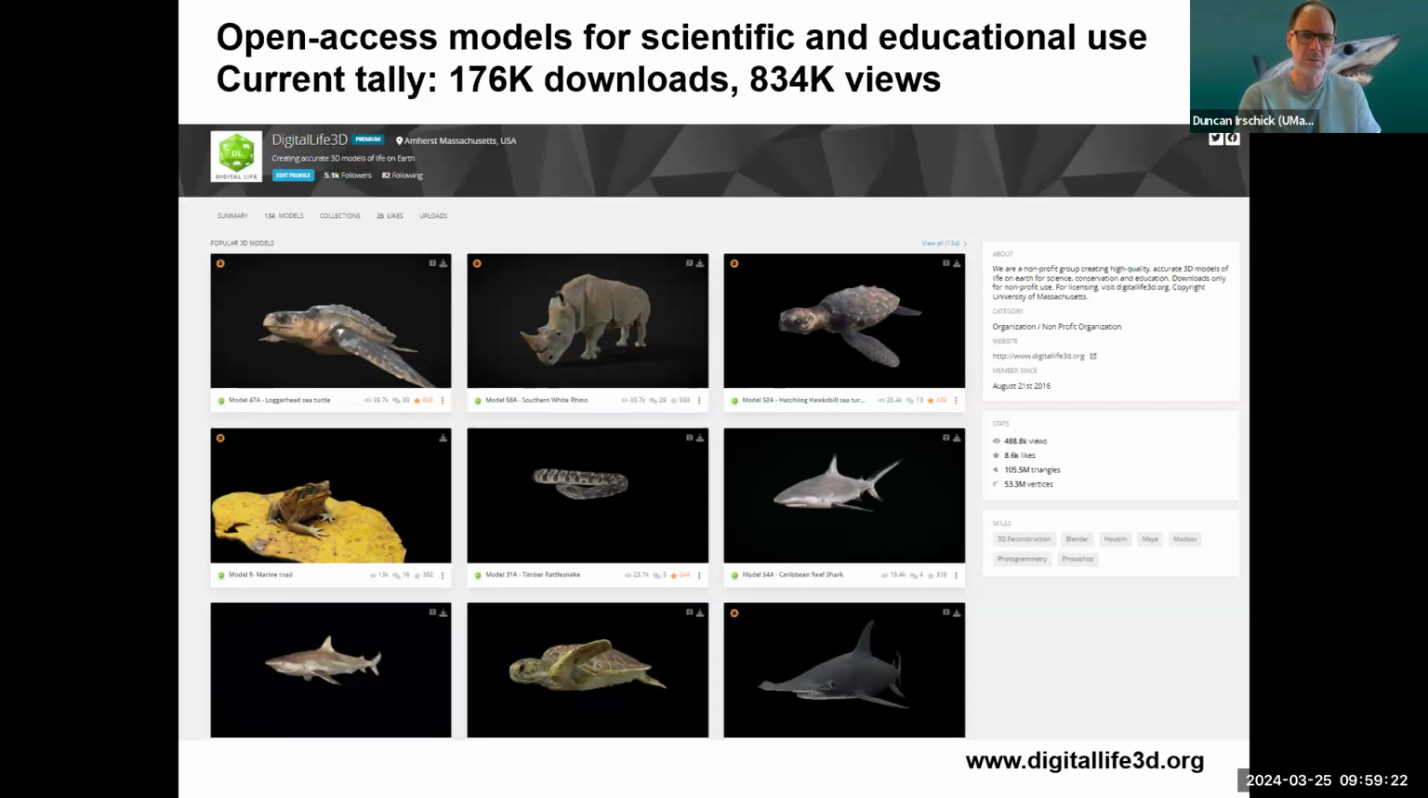If any of you want to create your own model of a living animal, please come contact us. We are a cost center, so we can actually work with partners all around the world to create new content. But we do allow people to download them for free for nonprofit use. And it's been really exciting to work with lots of different people on that front.